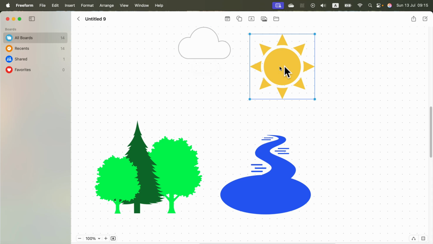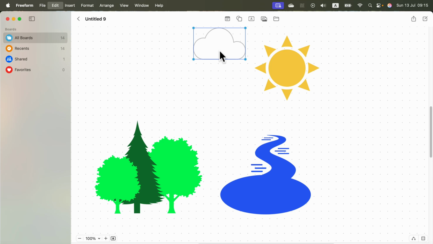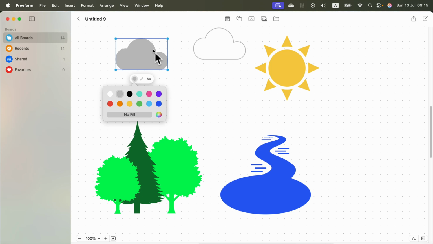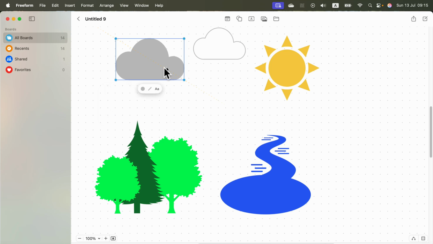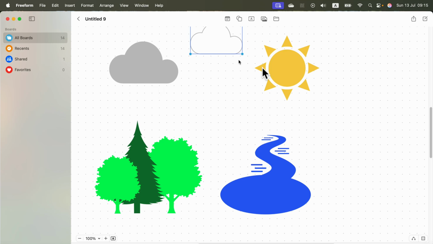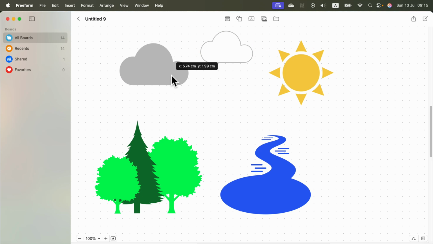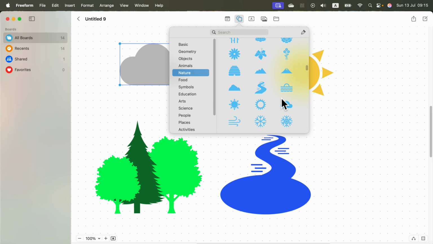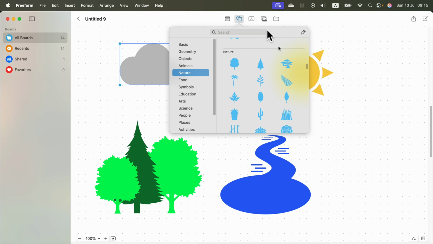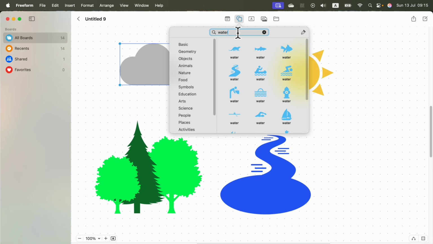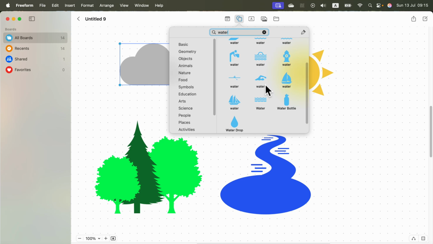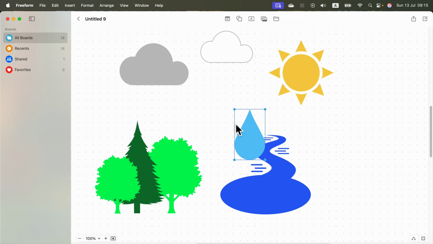Okay. And then we copy and paste Command C, Command V, and turn it into a rainy cloud. So now we can make it gray, and we can add additional water drops. If you don't know where to search for certain symbol, there's a search bar at the top. Take a look. You type water, you will have all of the symbols related to water, like this water drop.